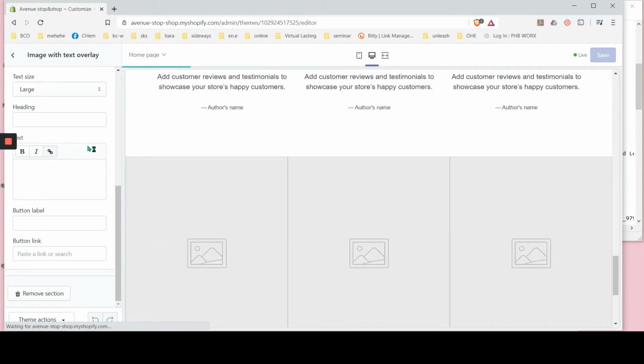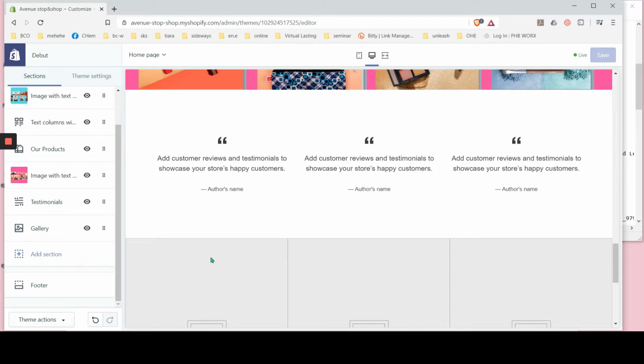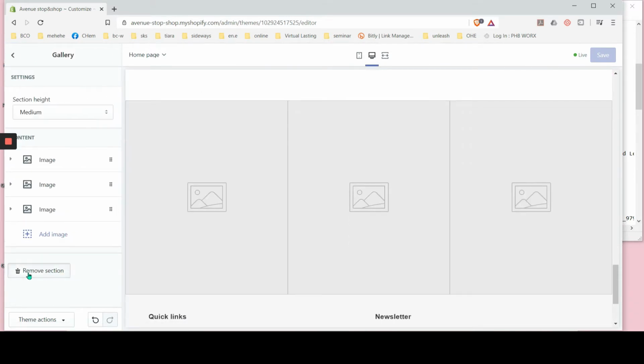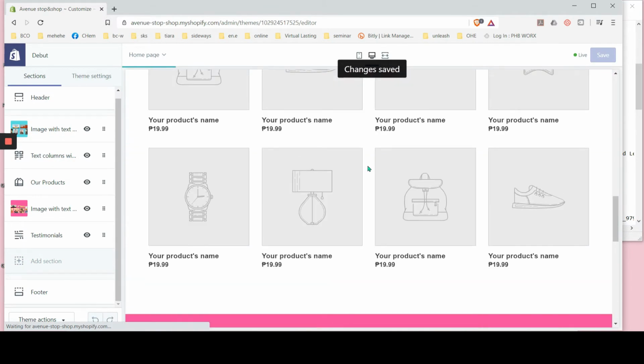Perfect. Okay. So for this one, I want to remove this part of the gallery. I just want it to be with testimonials. So what I want to do is select that and then the remove section. Hit on save. Perfect. Okay.